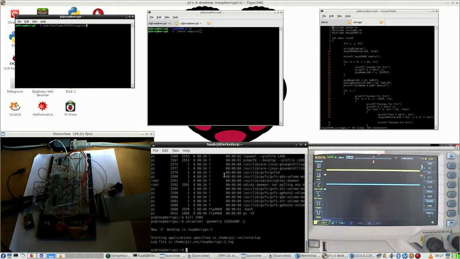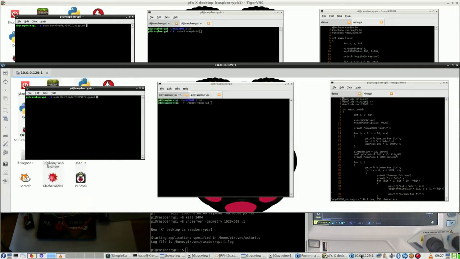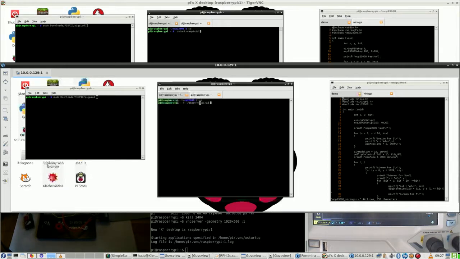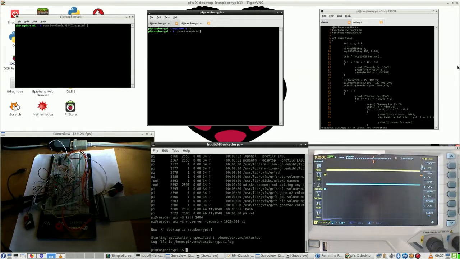Which brings us to the next. Well, this is Remmina. Although this looks nice, this doesn't look as nice. Not as nice as this one. And this, well, you get my point. I quit Remmina.